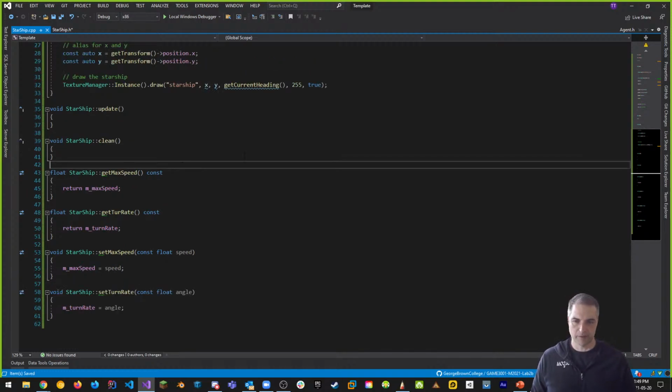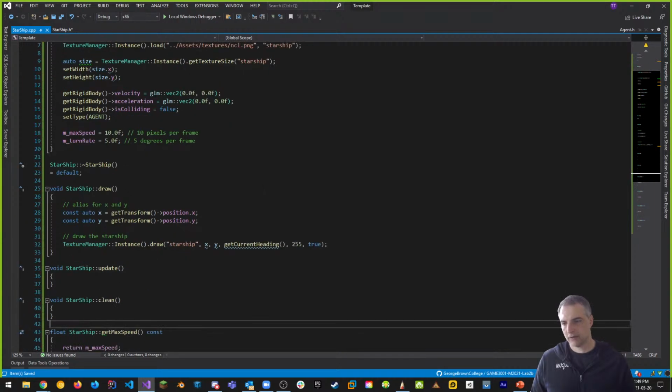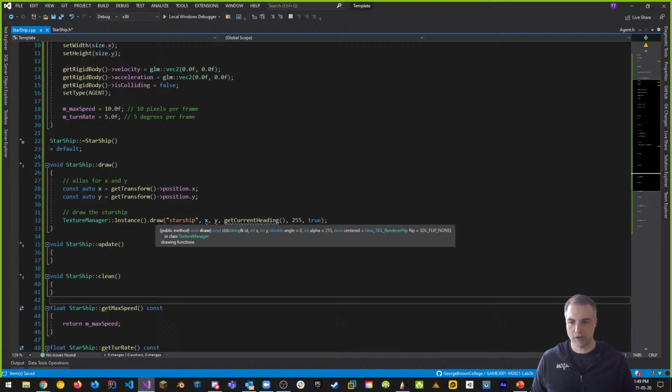Let me show you the entire listing for those people who need it. So here's the top. This is, again, the Starship constructor. Pretty much very similar to what we did with our ship constructor, right? And here at the bottom, we have our draw function, which draws the Starship in its location. The draw function also takes an angle, the current heading, wherever it's heading. And as well, we want to set that it's fully opaque. So that's the alpha transparency.